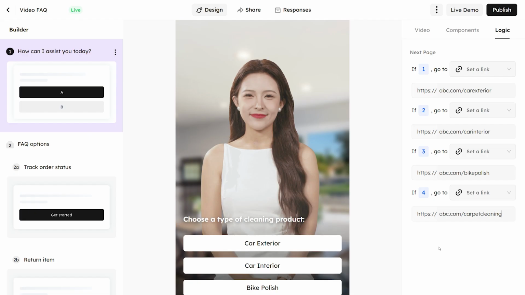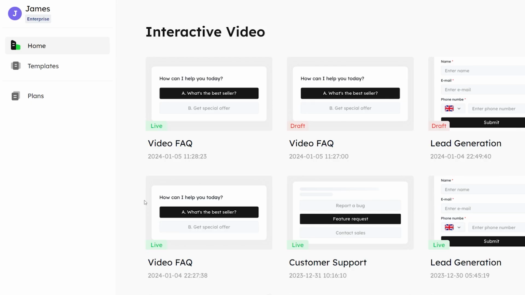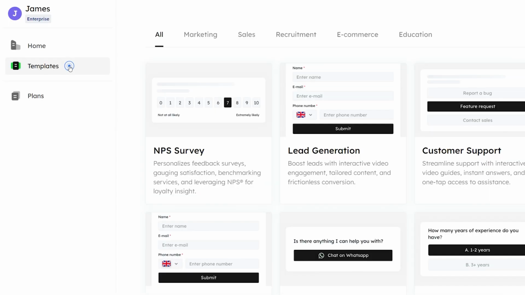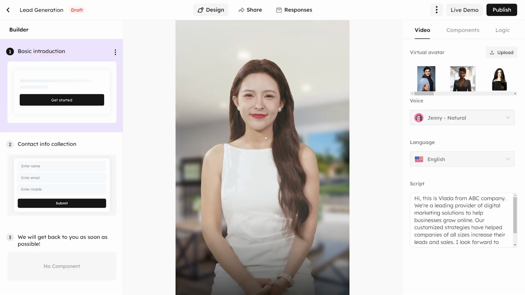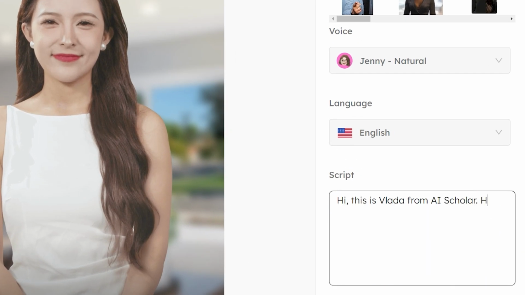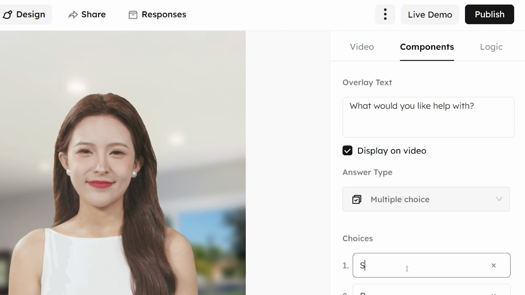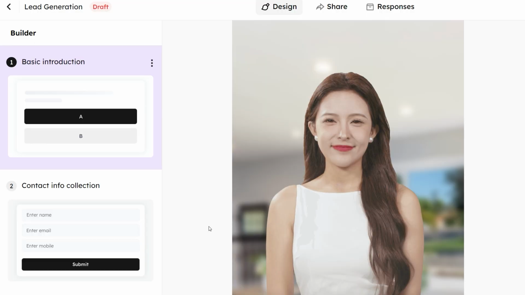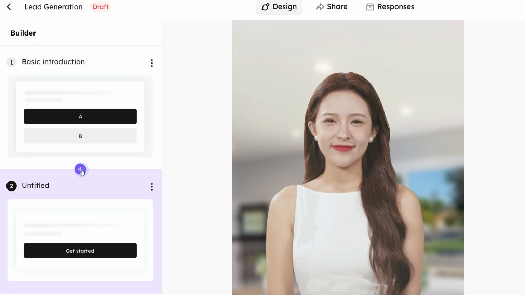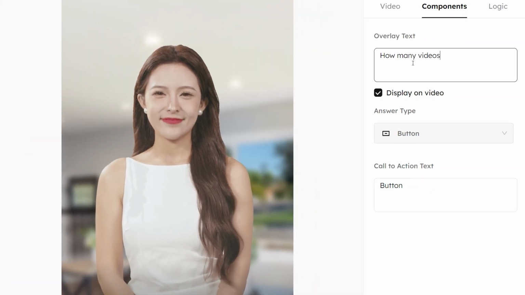Now let's build a funnel for lead capture for a services business. Once again, I will go to the templates and select this lead generation template to edit. First of all, we have a basic introduction scene, and I can change the script from the right side. Then from the Components tab, I will write some text and make it a multiple choice and write the options that I want to offer. Now I will add 2 more steps after the scene. I am going to set the first scene to ask how many videos does the user want per month.